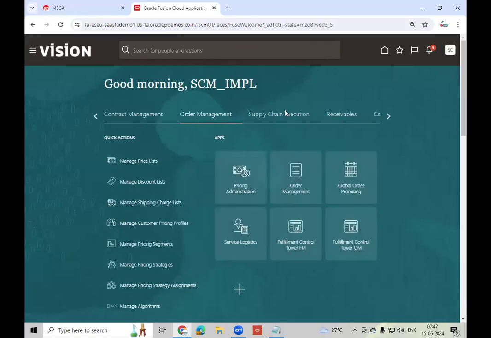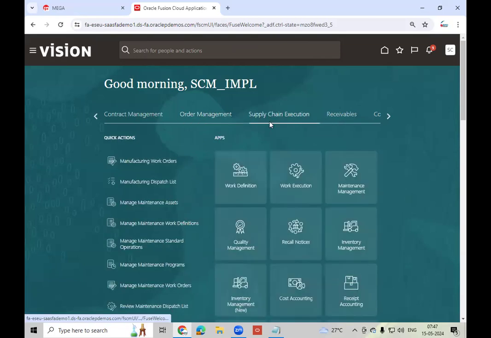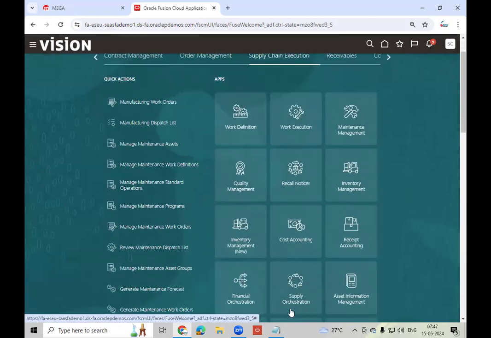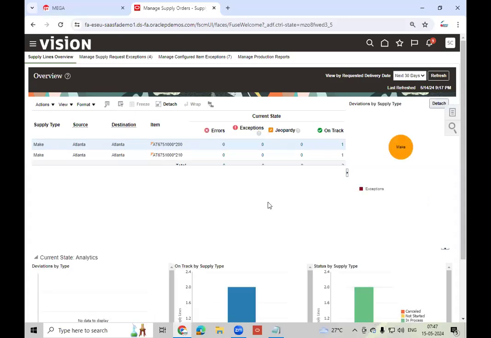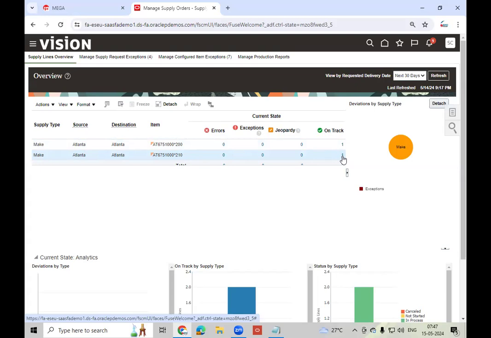Okay, supply chain execution, supply orchestration. See this one, right? 210. Here it is showing as on track. That means, yeah, it is working fine. Click on this on track.